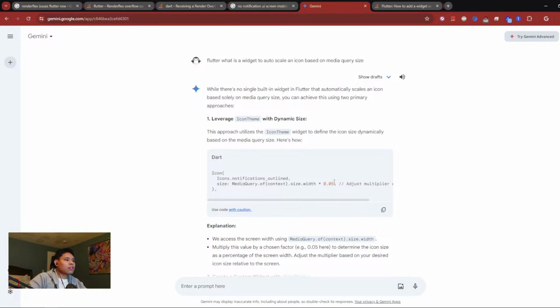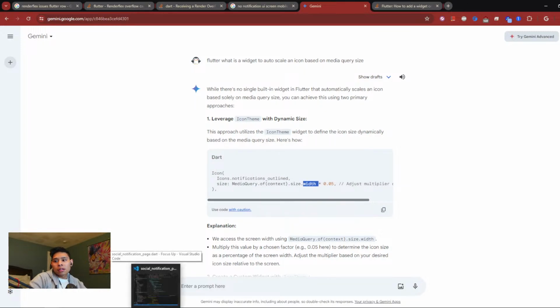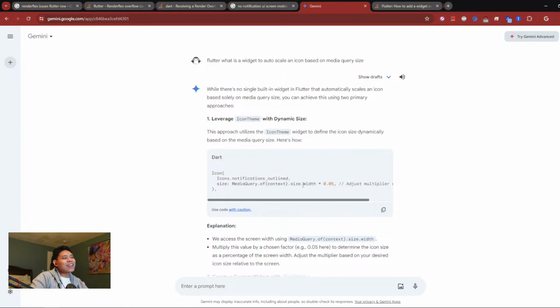Oh wait, no, this is size.width. Oh yeah, that is kind of confusing. I thought that media query had something called size, and it took into account both the height and the width. Okay, that's my bad.